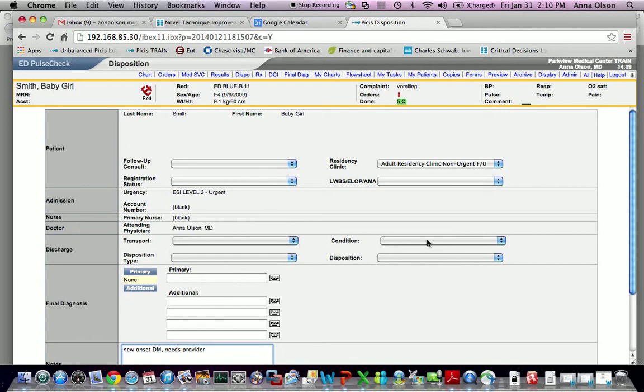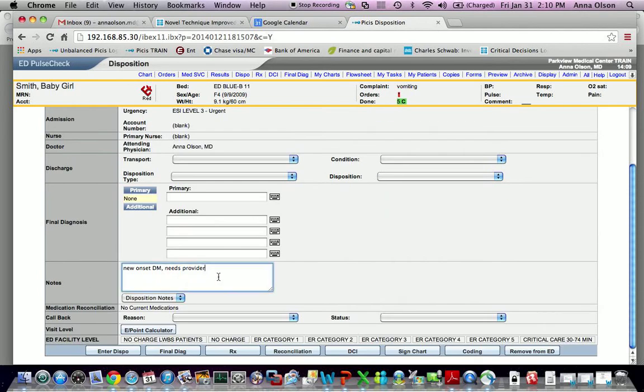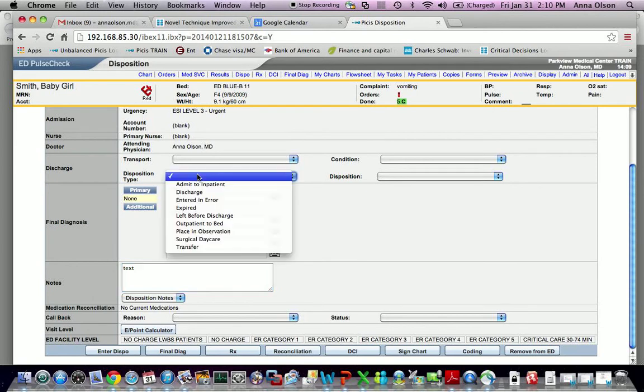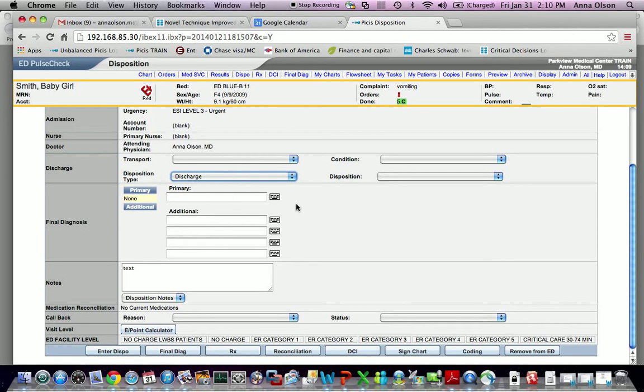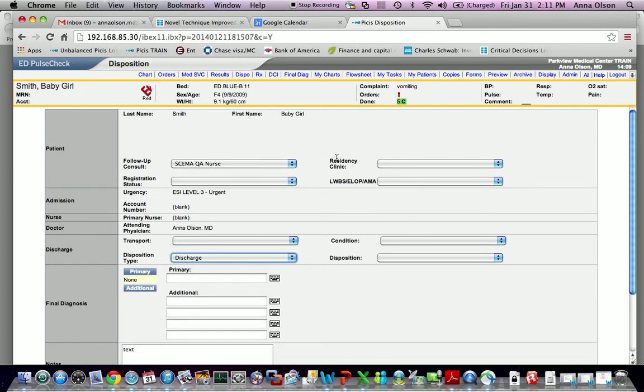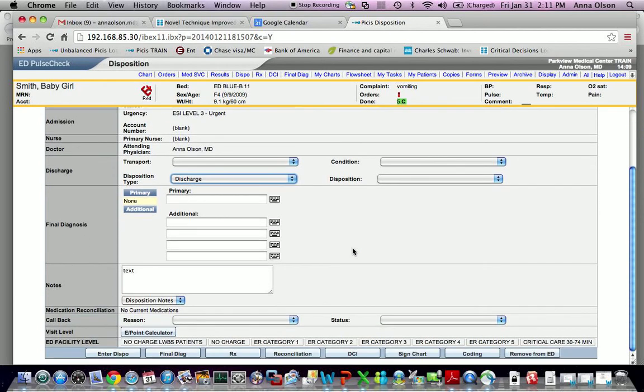Okay, so let's say this little girl, we're going to discharge her. We want her to have a schema QA follow-up. You type your appropriate text in here, and then she's going to be discharged home. And again, these you could fill in, but typically somebody else should be doing that for you. The residents, you may need to fill those in yourself, as the nurses typically take care of the LWOBs. The registration status definitely isn't your problem.